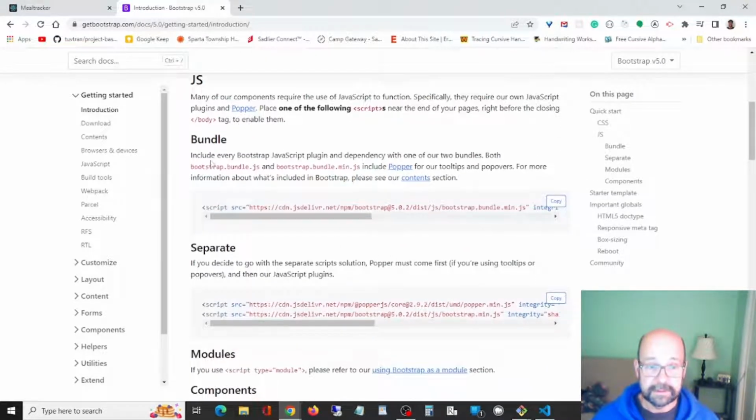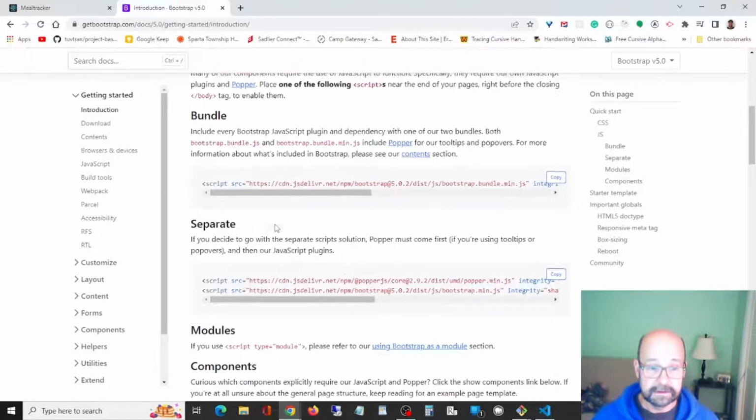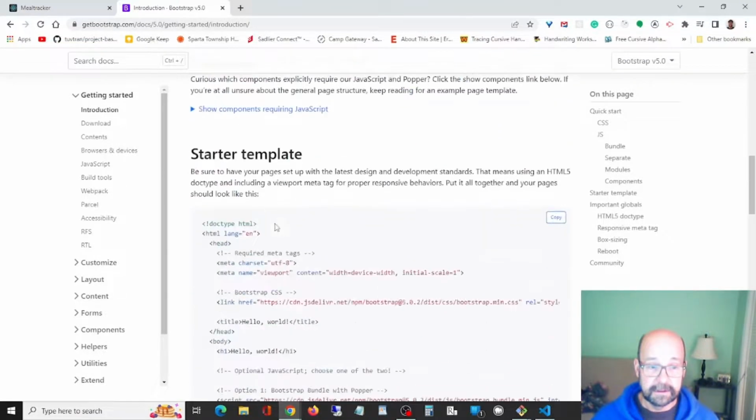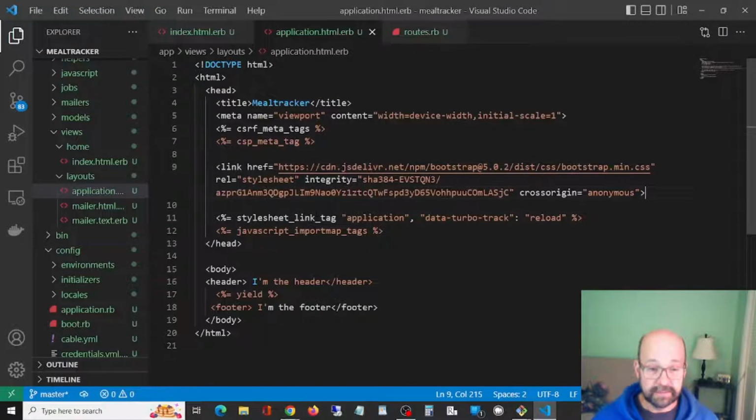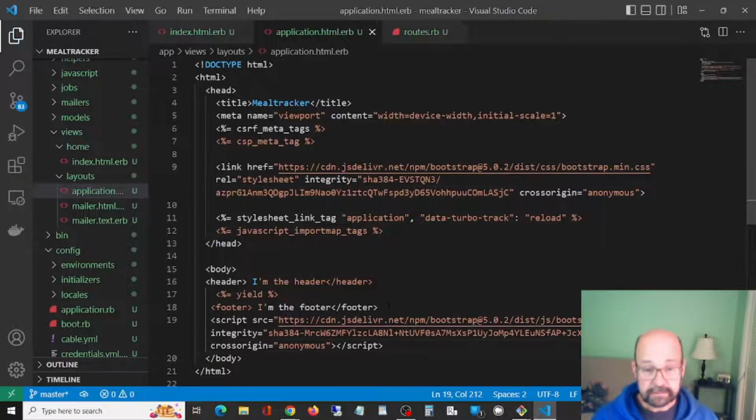I thought it told me where to put it, including both. I thought when I did this earlier, it told me exactly where it wanted me to put it. Oh, here it goes. At the end of your pages, right before the closing body tag. Okay, right before the closing body tag. I'm going to put that right there.